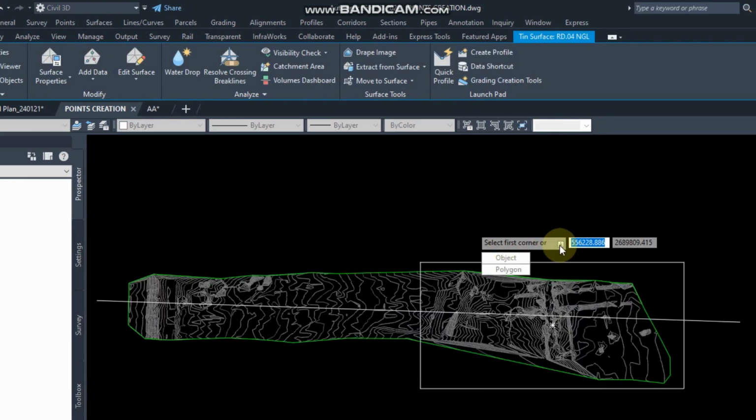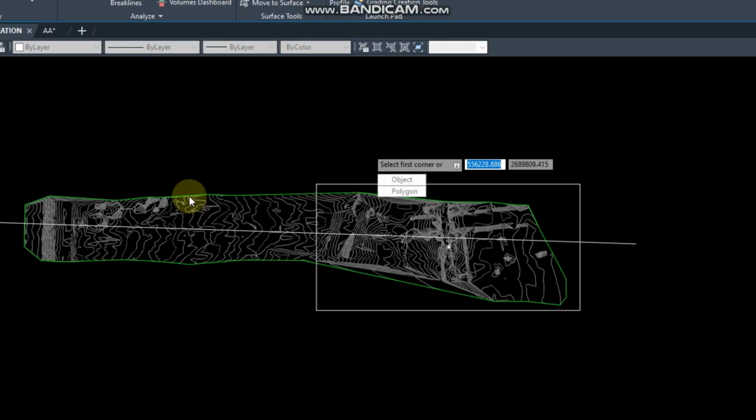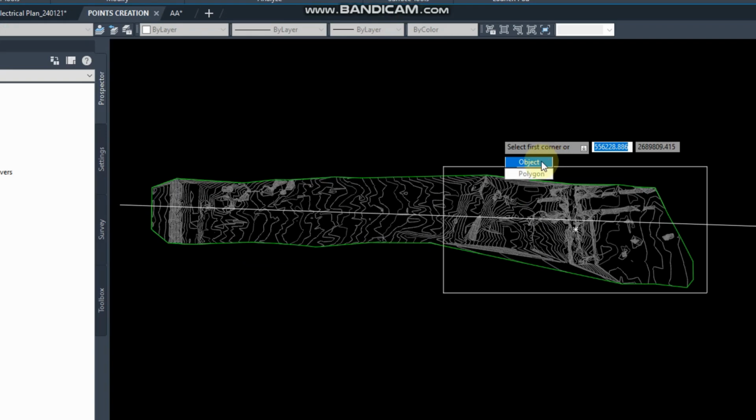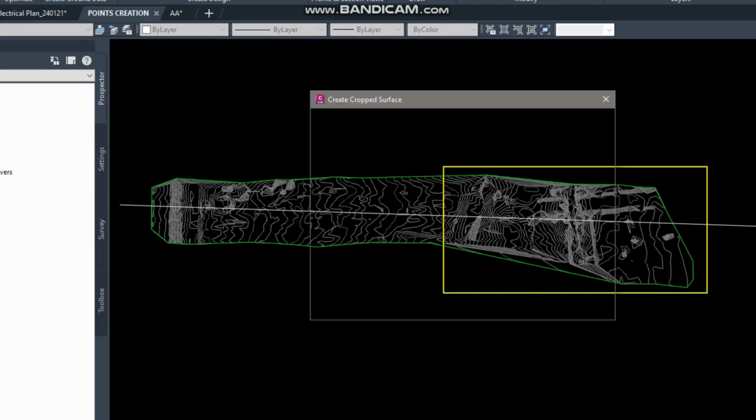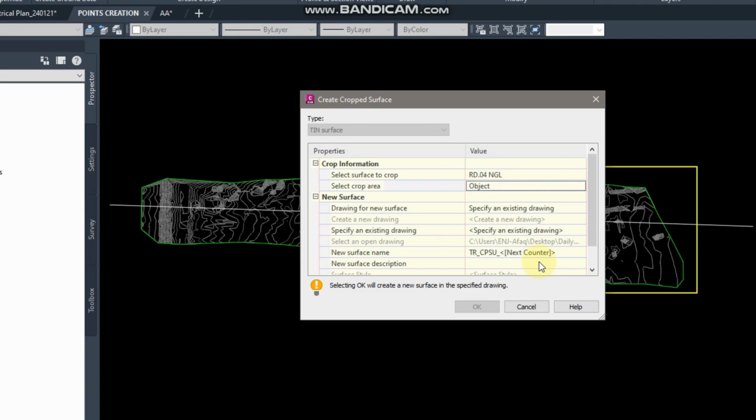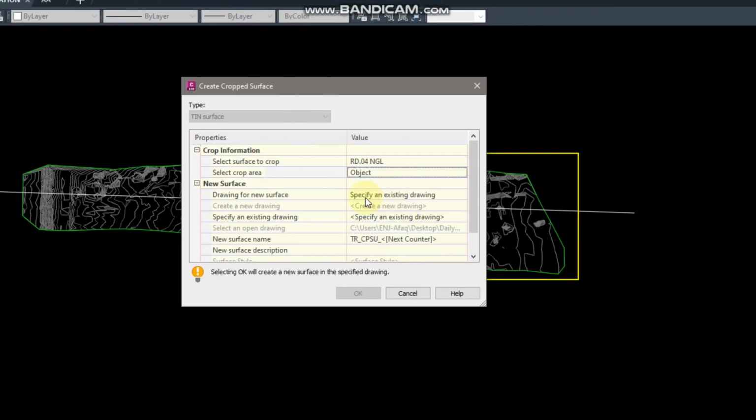The selection method: you can create a window, you can use an arrow, you can select an object or a polygon. So I will select object. I already drew a rectangle, so I will select it and select an area point. I will select from here. It is needed to trim or crop the surface.